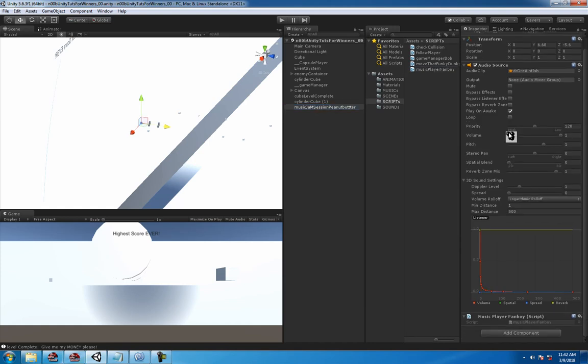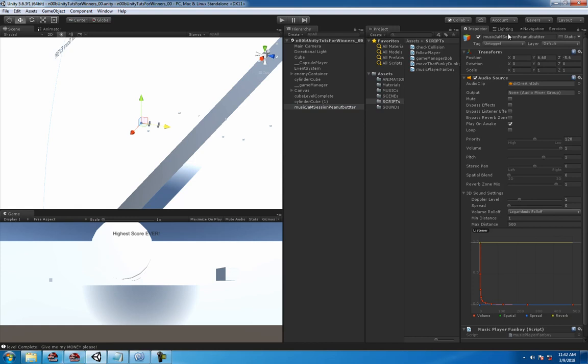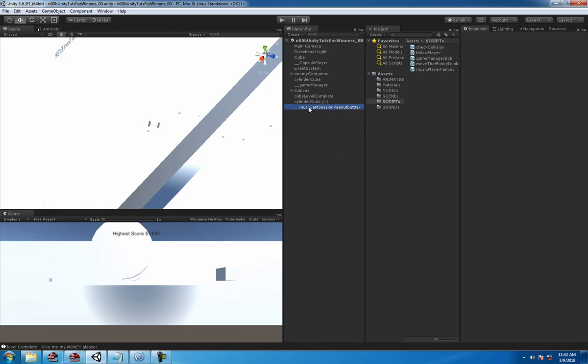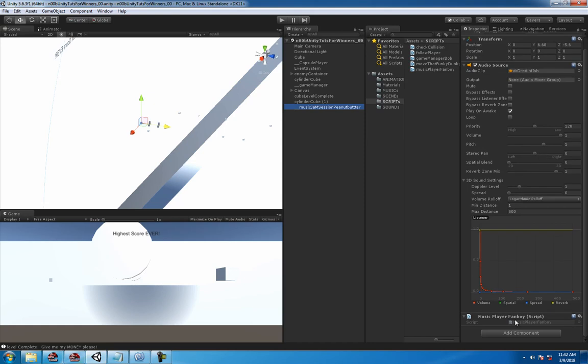And one thing I like to do, because I like to put underscores on objects with the script on it, it makes it easier for me to find what I'm looking for in the hierarchy. So you go ahead and touch that.